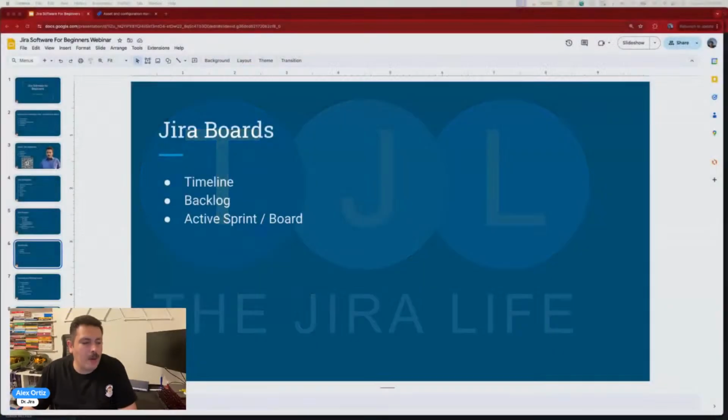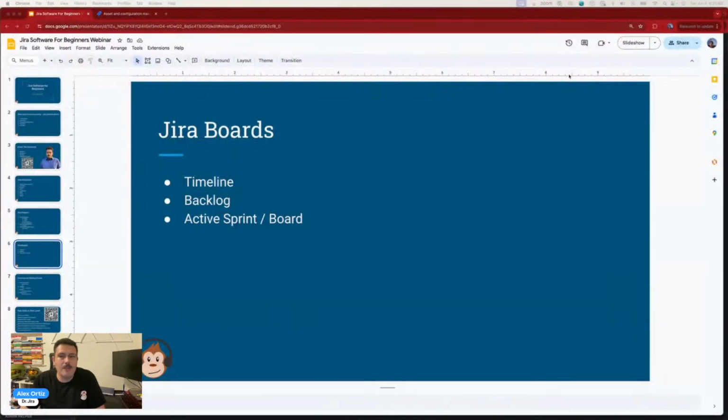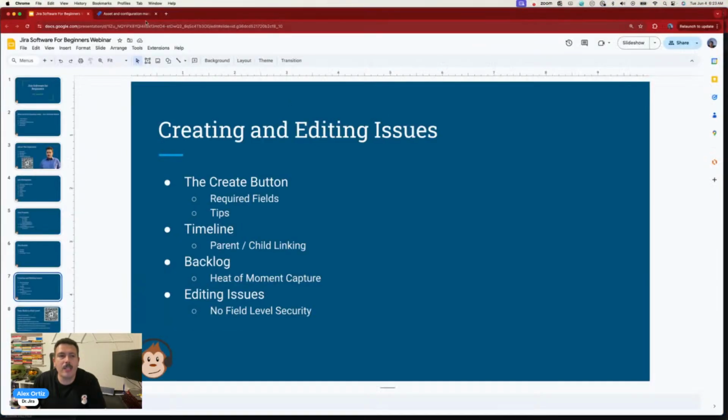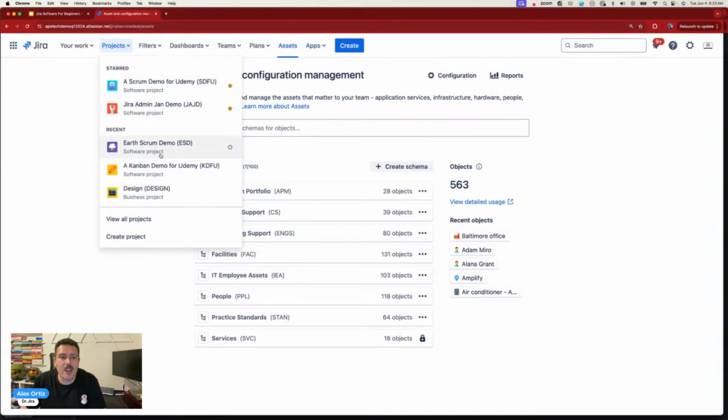Now, as we go back to the slides here, we are going to deep dive back into a project. So now that we know how to navigate Jira, let's go and learn how to navigate a Jira project. We're going to jump into a Jira project and just talk about it.